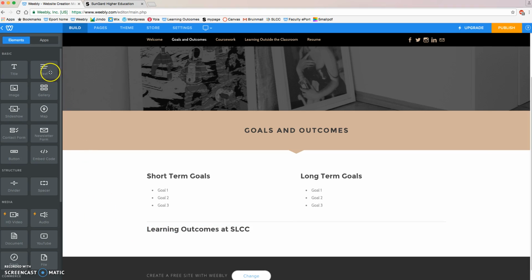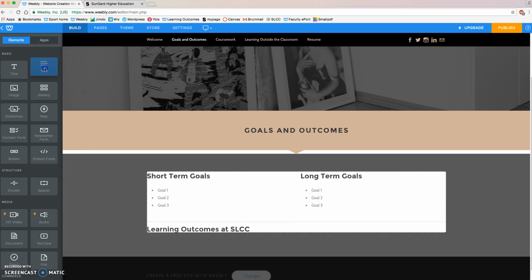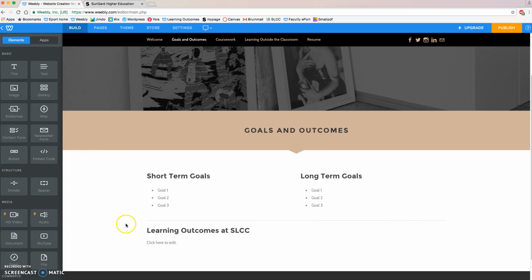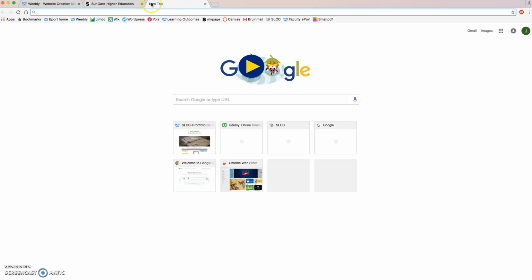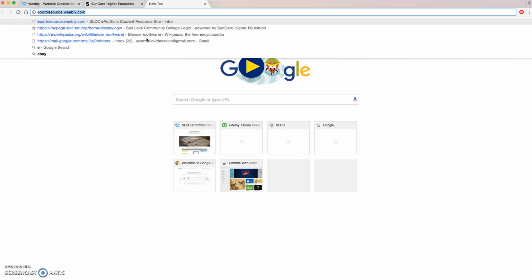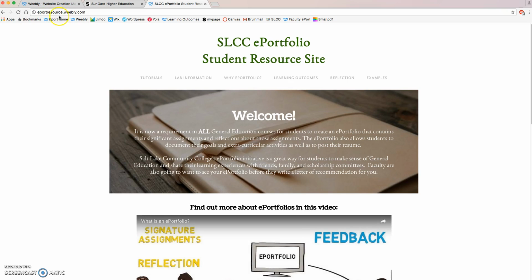Okay, so next thing we're going to do is grab a text box and put it under that title box, and we're actually going to go to a different website. So we're going to come up here to the tab bar up here. We're going to open up a new window by clicking right here at the top. And we're going to go to the school's help site. It's this website right here, eportresource.weebly.com. We're going to come over here to where it says Learning Outcomes, right here in the menu.